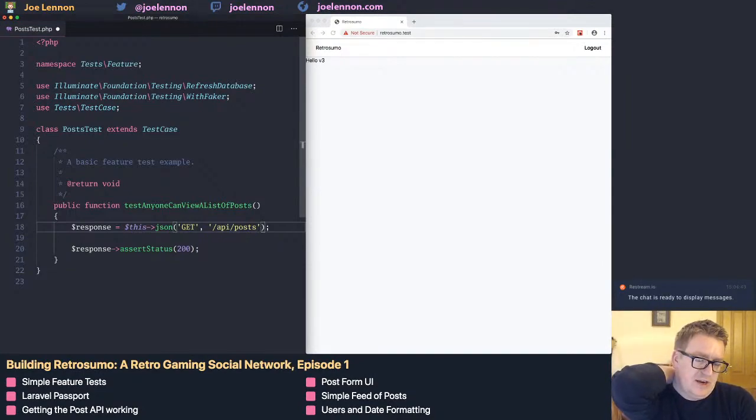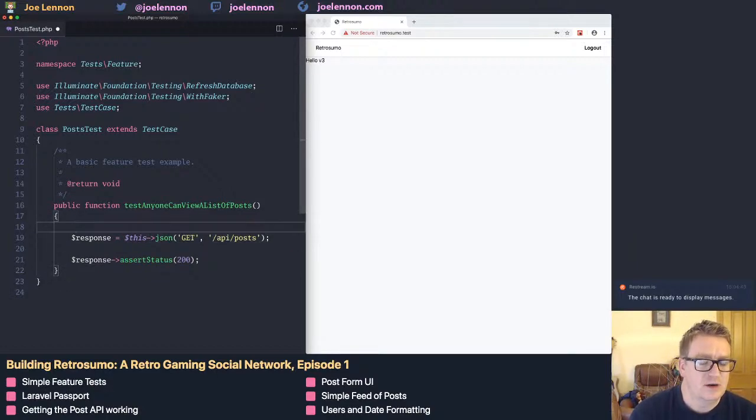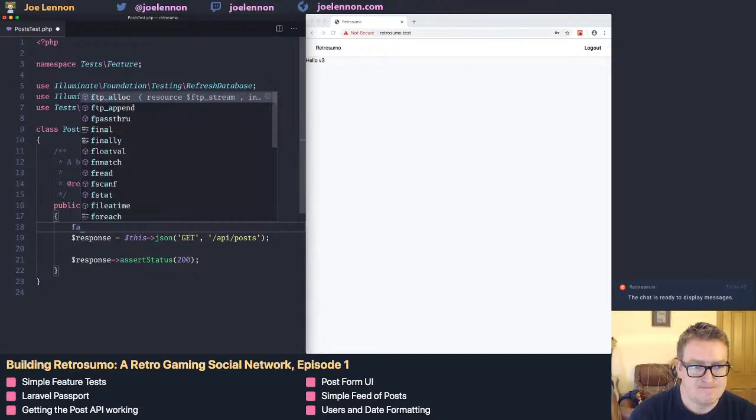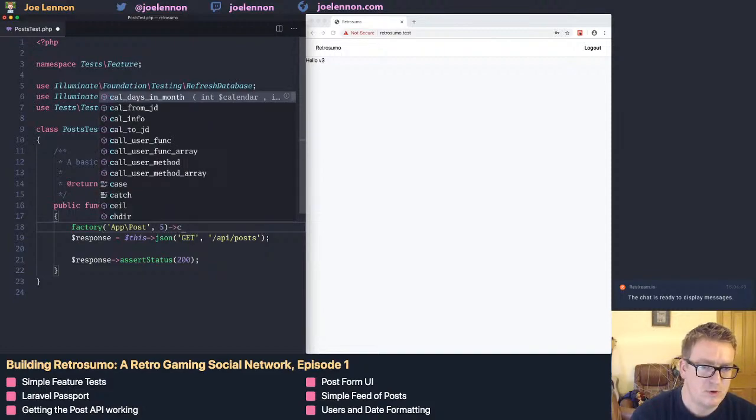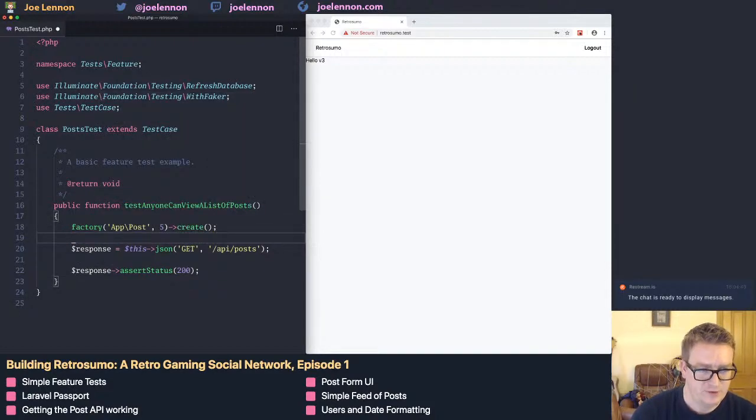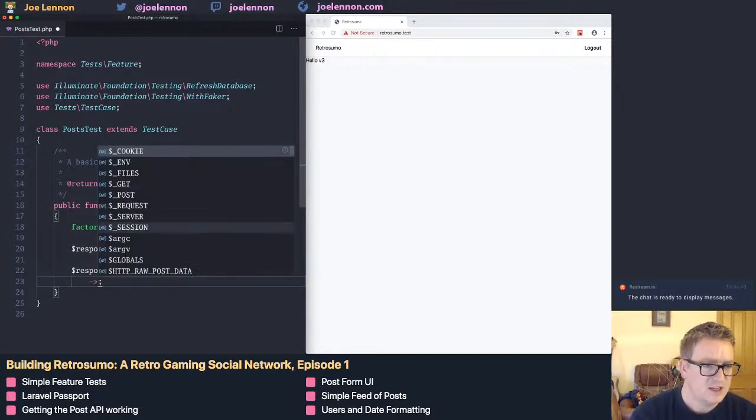In order for this to really work, I'm going to need to be able to show a list of posts, right? So in here, I'm going to create some posts. Now, we don't actually have this model made yet, but let's just do this for now so we can scaffold it out. And then finally, I want to check that the JSON data that comes back from this API has some content in it.